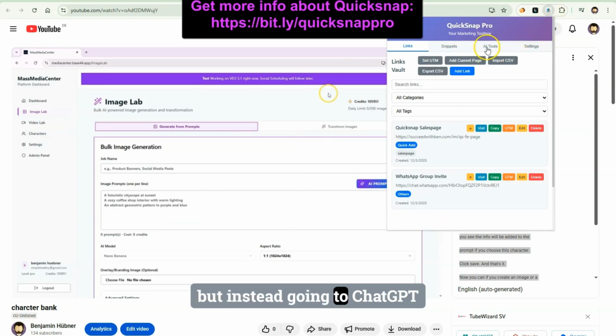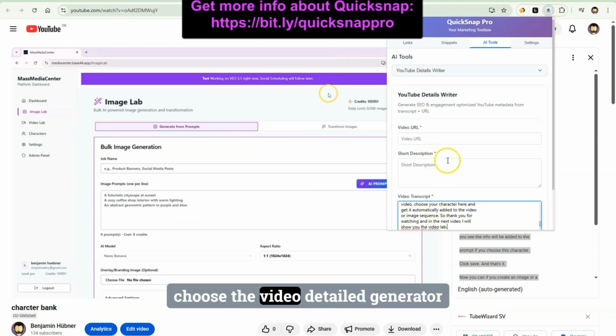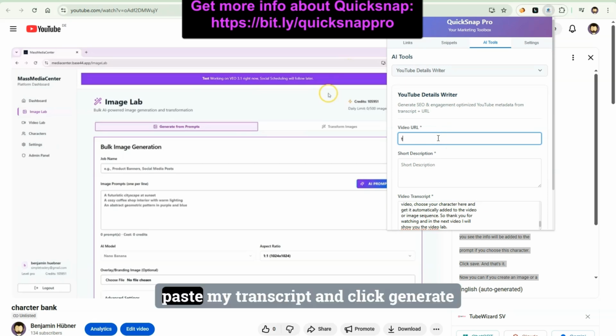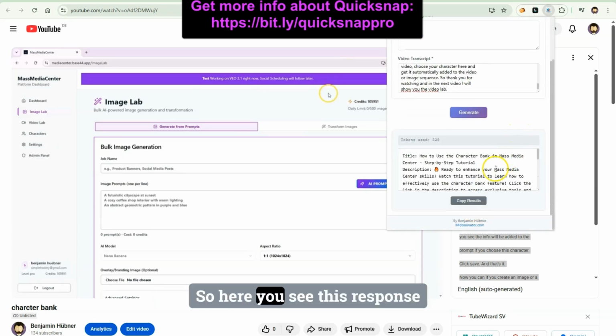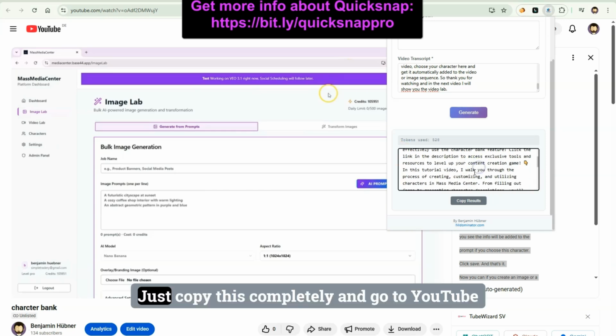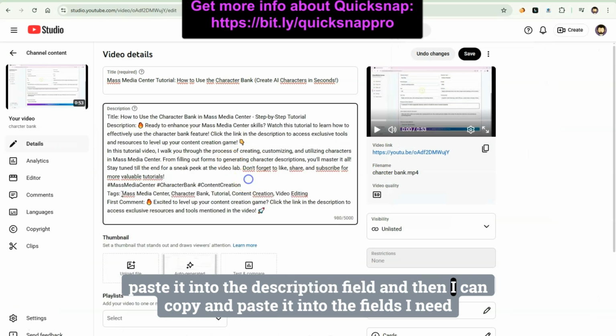But instead of going to GPT, I just open the QuickSnap tools, choose the video details generator, paste my transcript and click generate. So here you see the response. Just copy this completely and go to YouTube, paste it into the description field, and then I can copy and paste it into the fields I need.